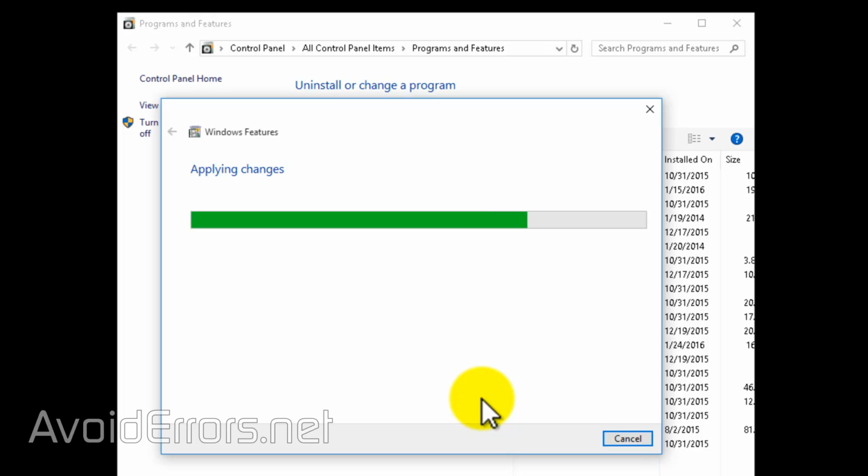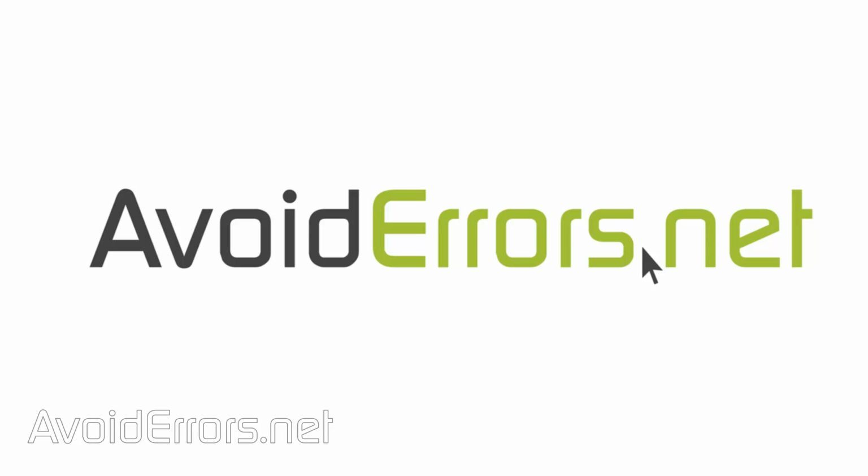Click OK, and once saved, it should prompt you to restart. If it doesn't, manually restart, and you should be able to see the 64-bit guest operating system in Oracle VirtualBox.